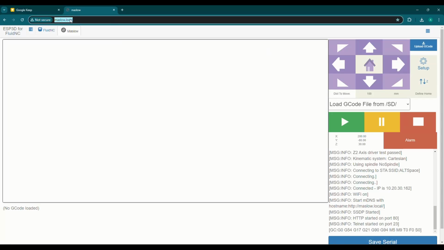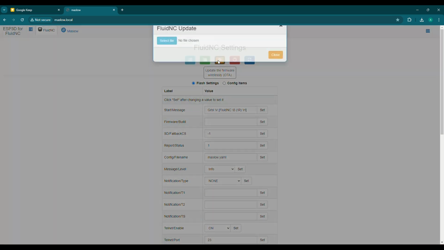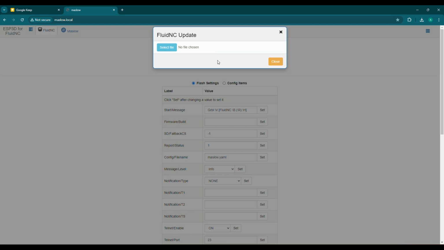How to update your firmware. You can see we are connected to the Maslow via the maslow.local interface on the web. Click on FluidNC up top and then the orange upload button in the middle. This will allow you to update the firmware.